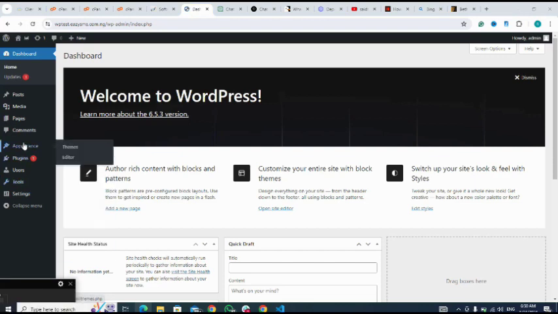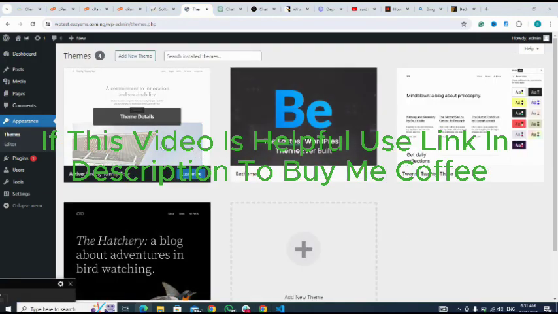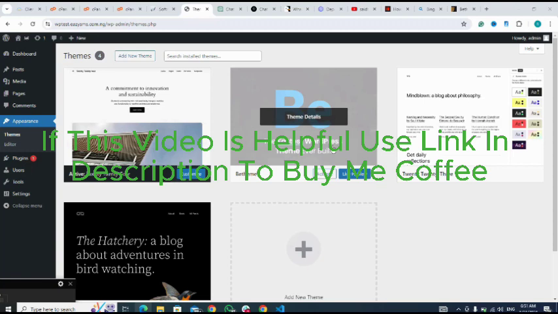then Appearance. Now as you can see, this is the default theme, the one that came with WordPress when I installed it. So now here I'm going to click on activate to activate this one. This is the one I just uploaded, that's the Betheme.